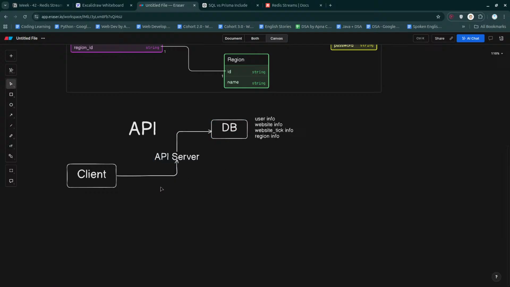Apart from this, I'm going to have a pusher server, which is mainly responsible for pushing the events and all. Once I have this pusher server, what it will do is get the data from the database. First of all, it will get the data from the database. Ultimately, it will be getting the website info over here.